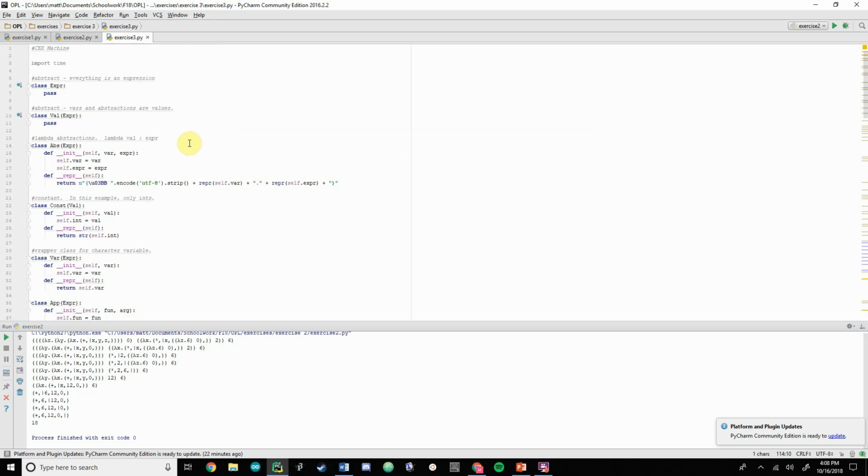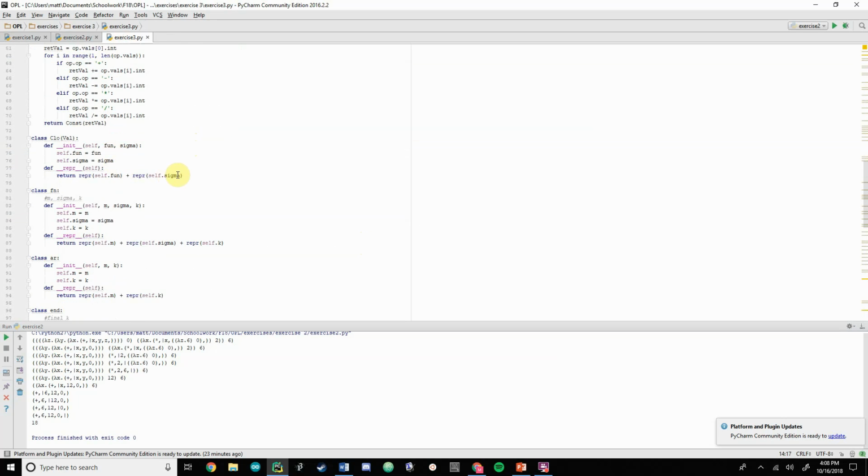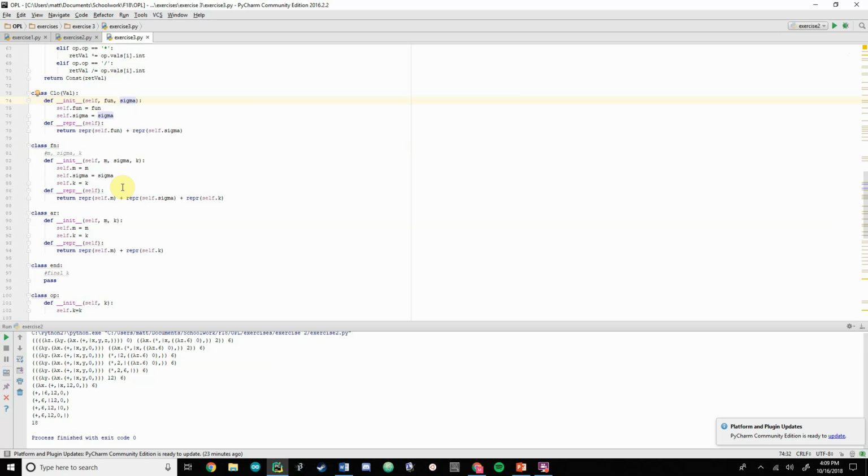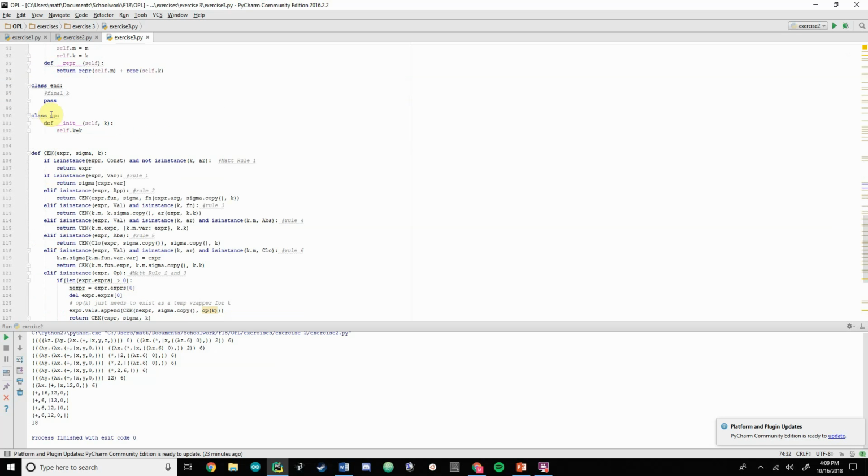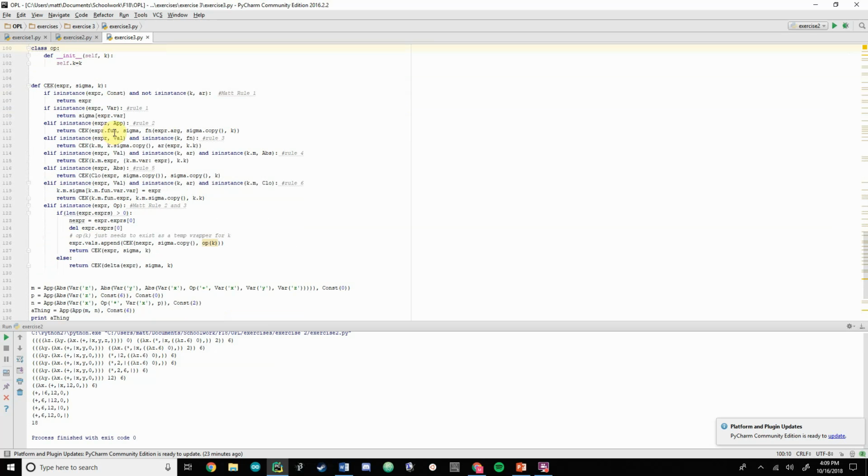So I started by just copying over all the classes from exercise 2. I got rid of the substitute and simplify functions because we didn't need those anymore, and a few extra changes are that abstractions are no longer values because we have closures now, which are values and have abstractions and sigmas. The sigmas in my case are just a Python dictionary, which is basically an associative array of the variable's name and the value it's going to be replaced with. And then I also created the K classes, which is the FN and R, as discussed in class. And I also created this op, which I'm going to get to in a minute.